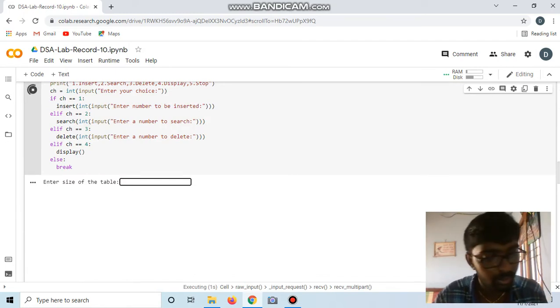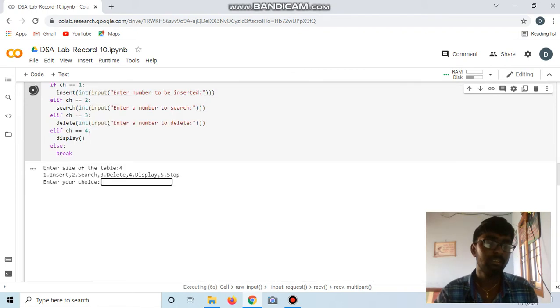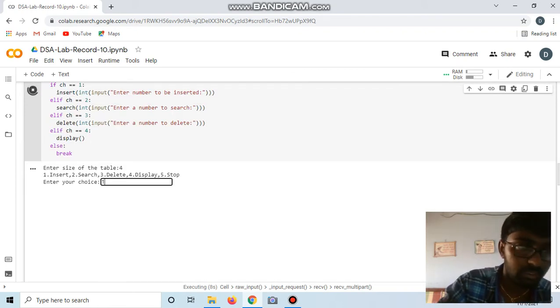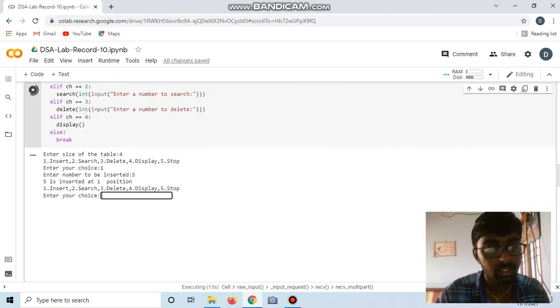Enter the size of the table. Here I am giving the size of the table as 4, and then next it's asking enter your choice. Here I am giving choice as 1. Enter the number to be inserted. Here I am giving the number to be inserted as 5. 5 is inserted at the first position.